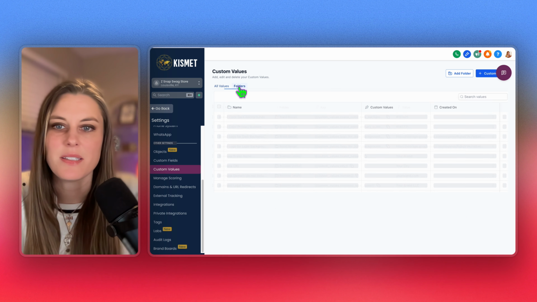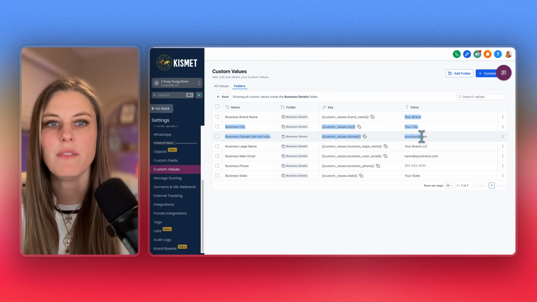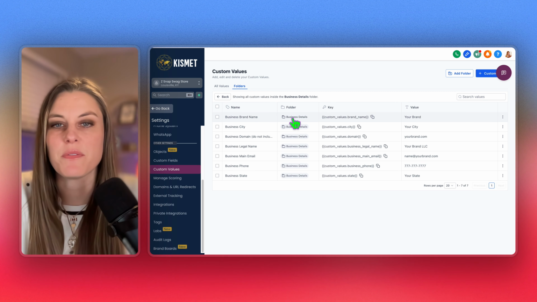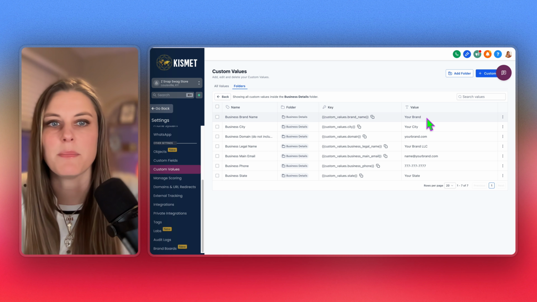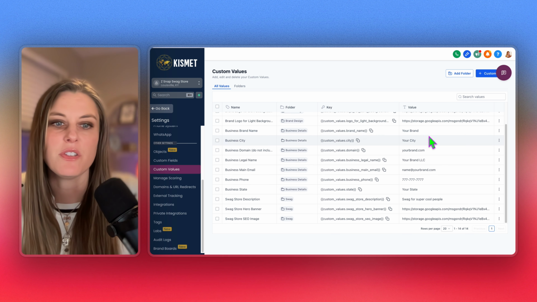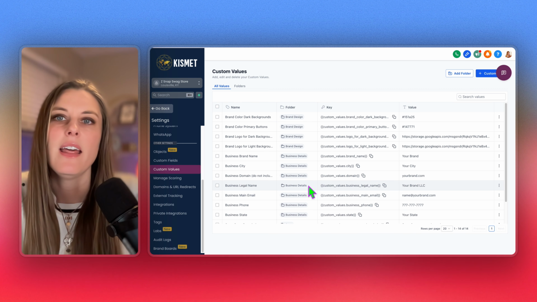Okay, and within the custom values, within that last folder on business details, make sure that you fill in values for each of these. This pulls into the terms of service and privacy policy, as well as some of the SEO details. So once you've got all of your values, you should just glance down here. There are 14 of them. You should have them all filled in. Then you are good to go.